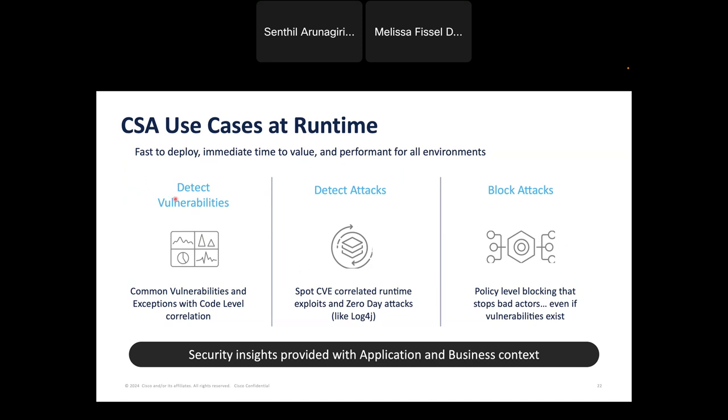So broadly, CSA takes care of three use cases. One is that of detecting the vulnerabilities. The next one is that of detecting attacks. And then the last one, obviously, is if you so wish, to block the detected attacks.